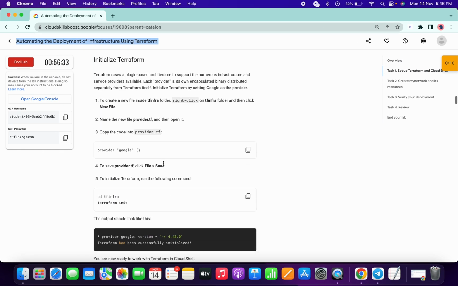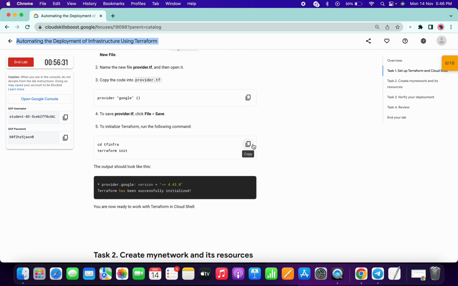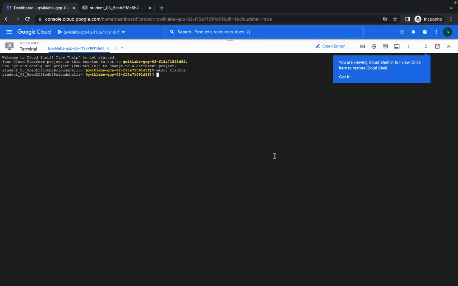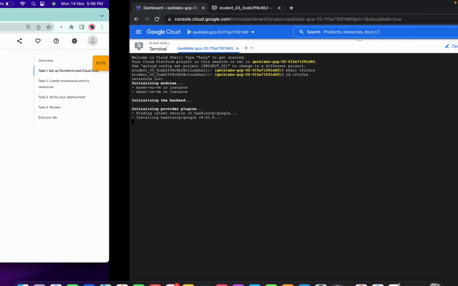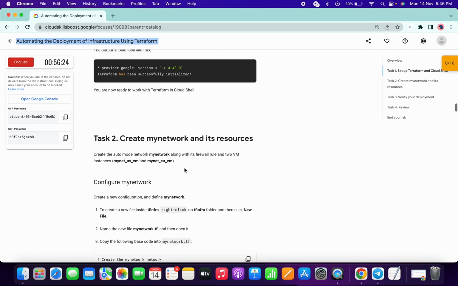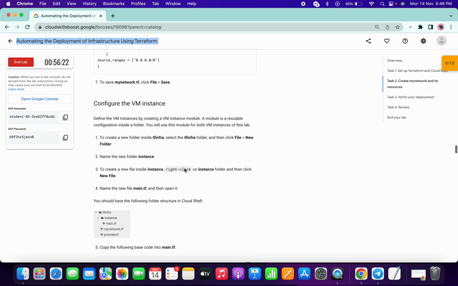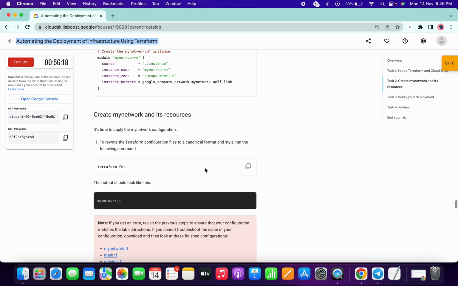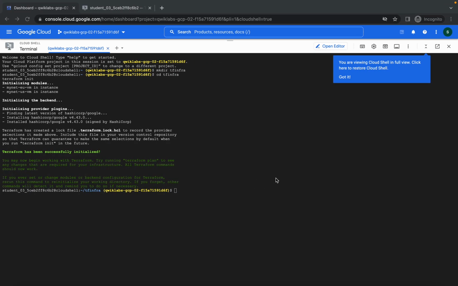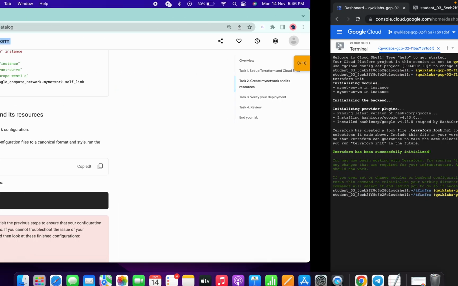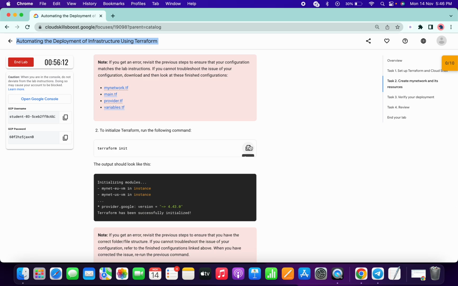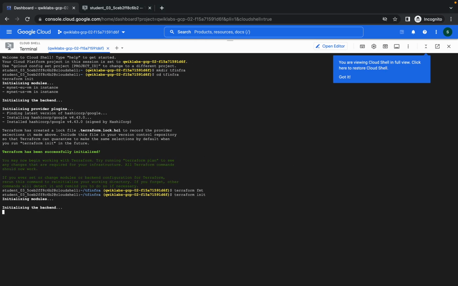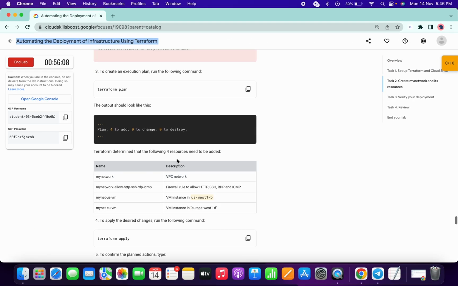Once we've done that, scroll down a little bit, make sure to run this command, cd tf infra. Once you've done that, scroll down a little bit. Now run this terraform fmt command like this. Now run init again. Now click on plan.